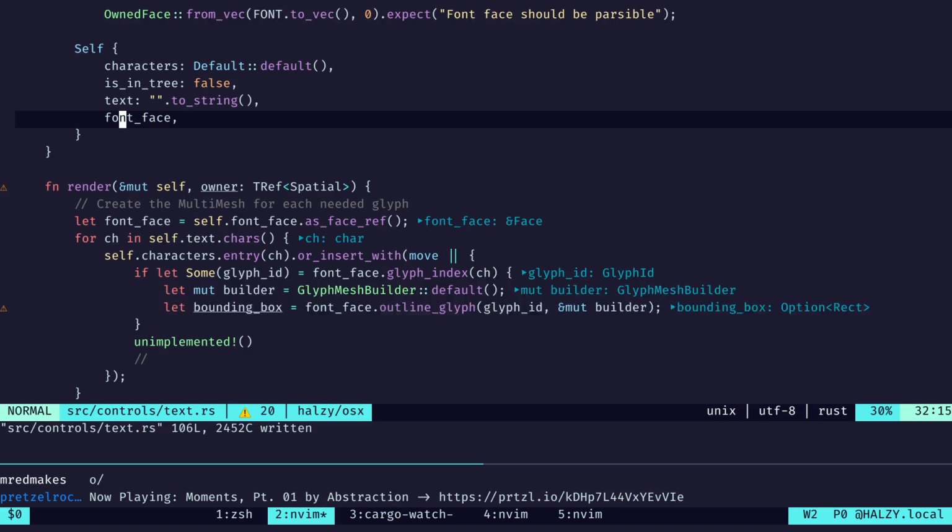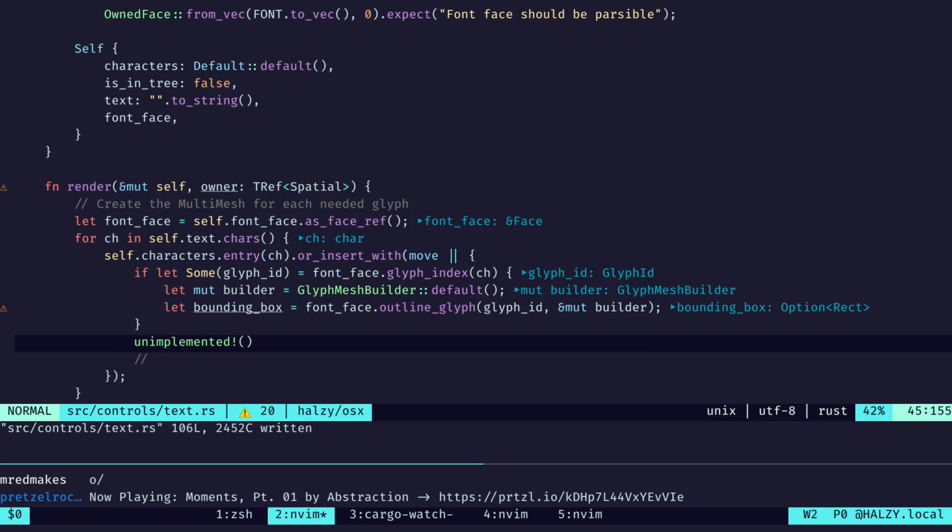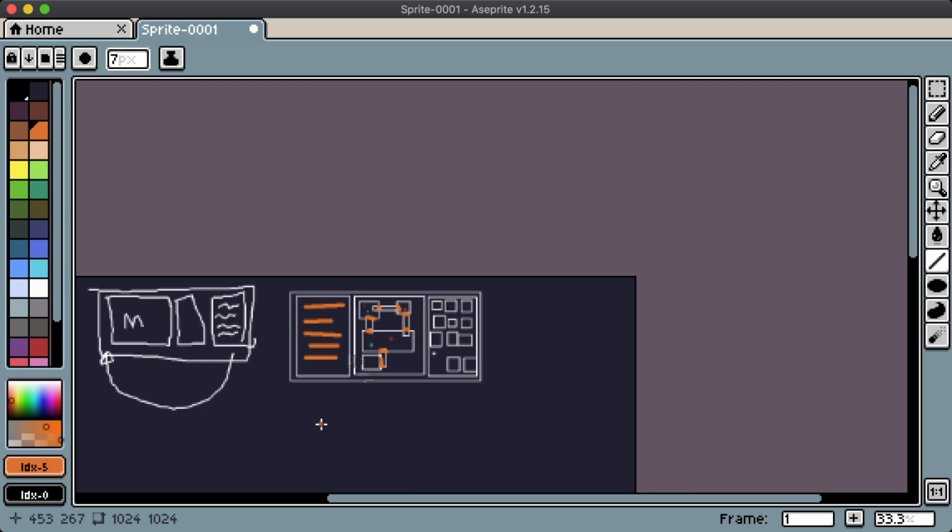So, back to term 2. Now, what is this going to look like? Okay. And what are the steps to get this working? Where's my A sprite? Ah, here we go.